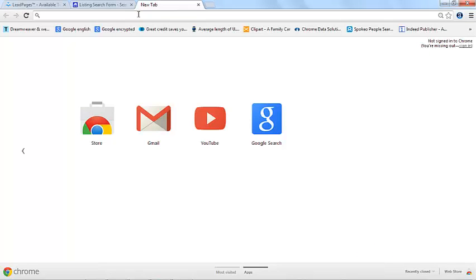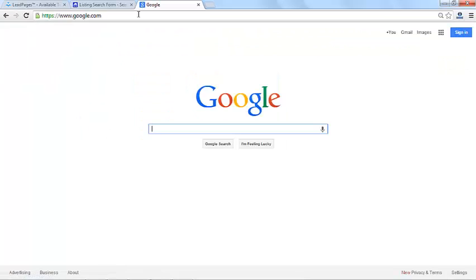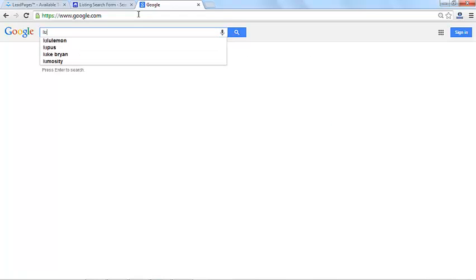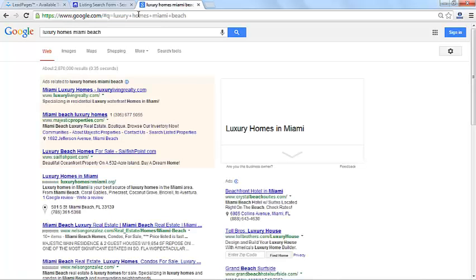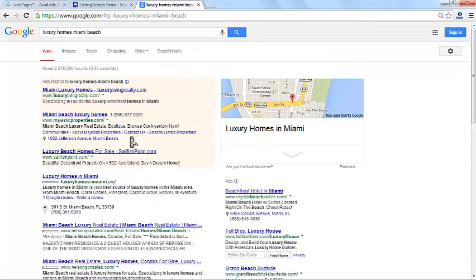As I explained earlier in the slideshow, most realtors are doing this. Now I could do a Google search for pretty much luxury homes Miami Beach. We could do a search for pretty much any area across the country, and we're going to be coming up with the same things. Okay, so remember, we want to be specialized. We don't want to just have a generic website that we send everybody to.